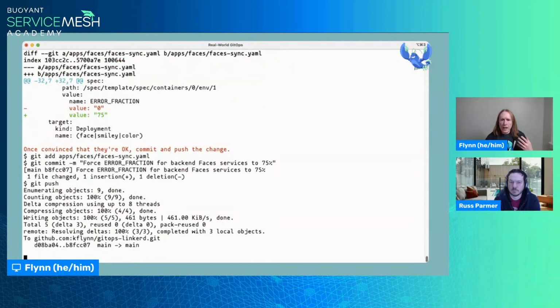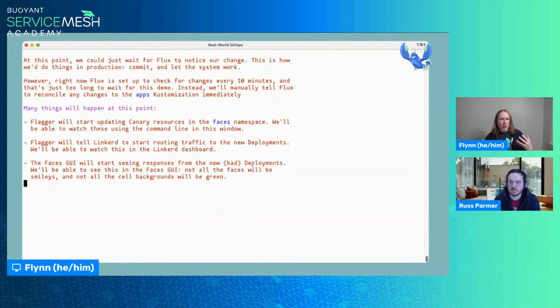So at this point, the change has happened in Git. It's stored in the repo on GitHub. And we could just sit here and wait for Flux to go through and pick up that change. But we have told Flux that we only want it to look for changes every 10 minutes. And I am not willing to wait that long in this demo. So instead, we're going to trigger a manual reconciliation using the Flux CLI.